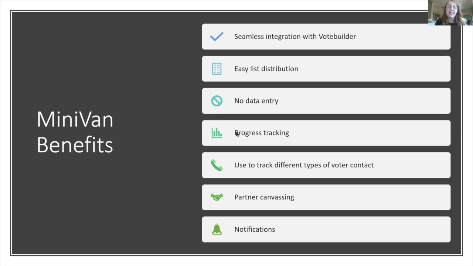And then at the end, it'll give them a little congratulatory, like, congrats, you finished your list. And then it'll ask them either to download another list to keep knocking, and it'll give them a prompt to sync their list to make sure that it gets uploaded into the database.